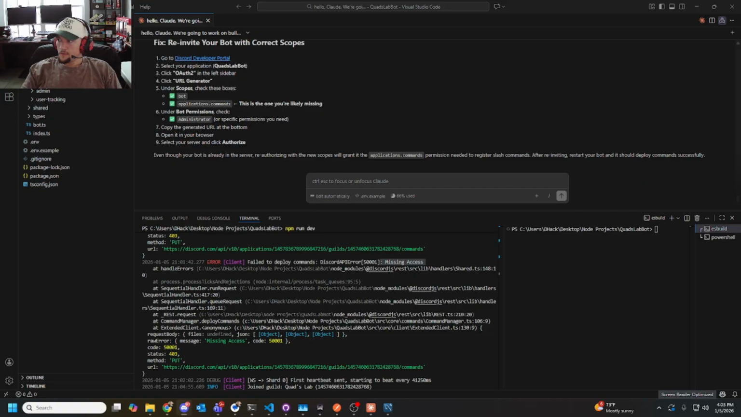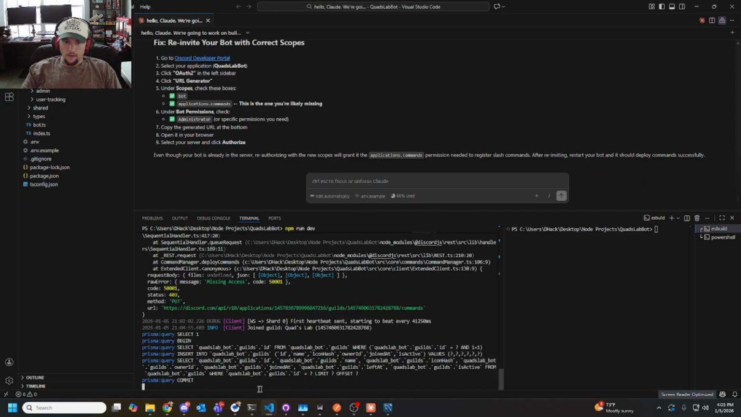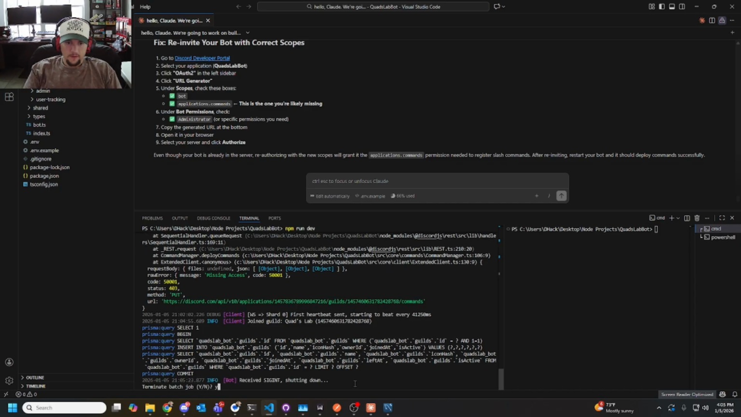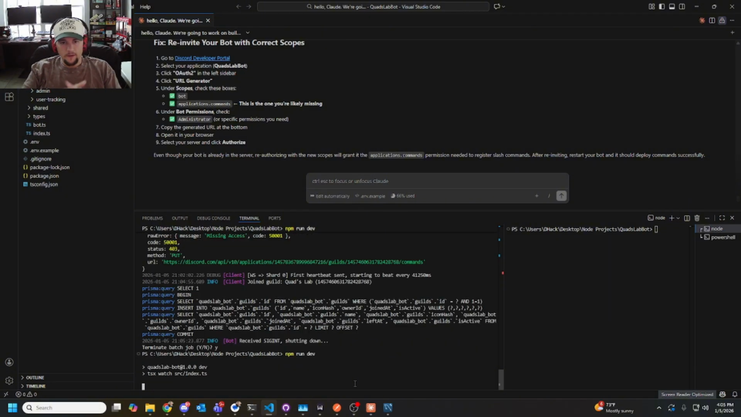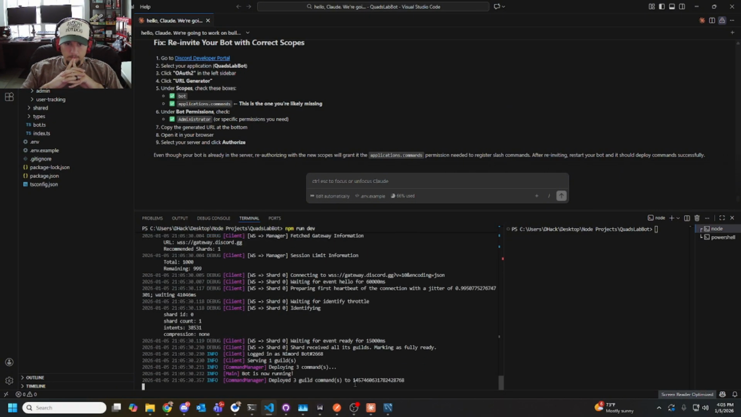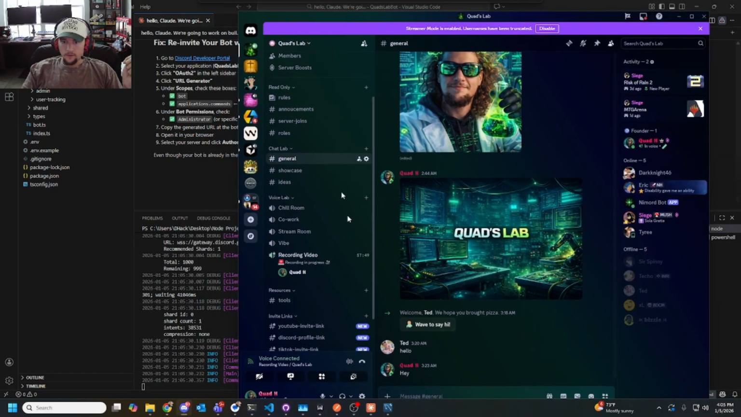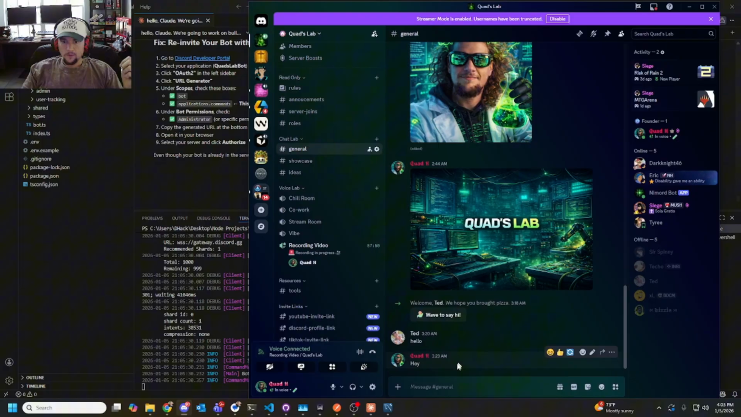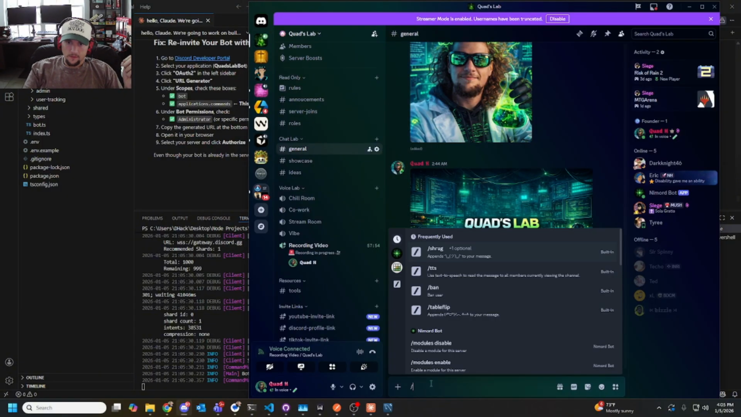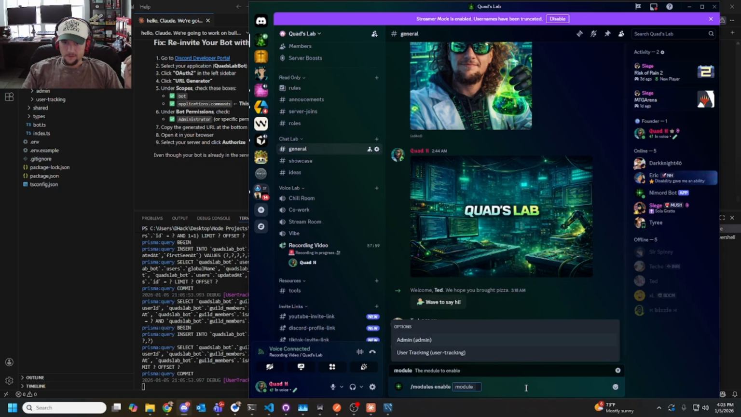Alright, so keep that on my screen for a second. Maybe I should stop this and rerun it to redeploy the commands. Deployed 3 guild commands, perfect. I don't know what commands are there, but let's see what's going on. Slash Nimrod, modules disabled, modules enabled. How does it know who's an admin?